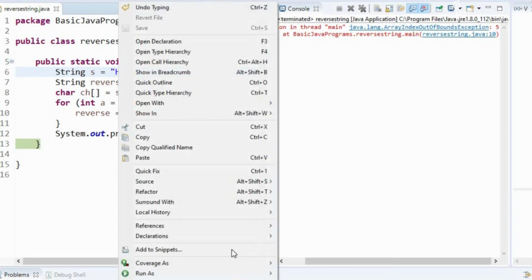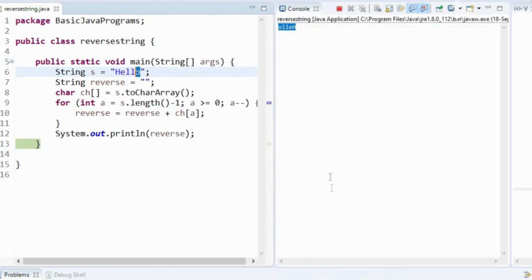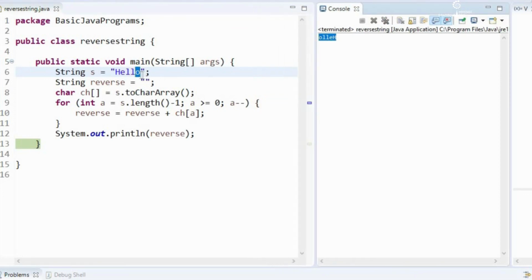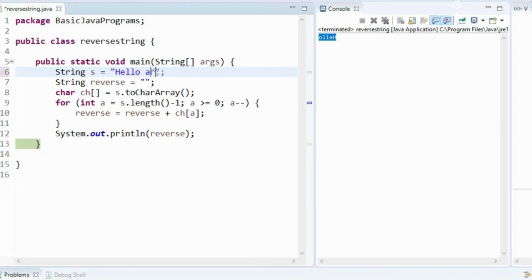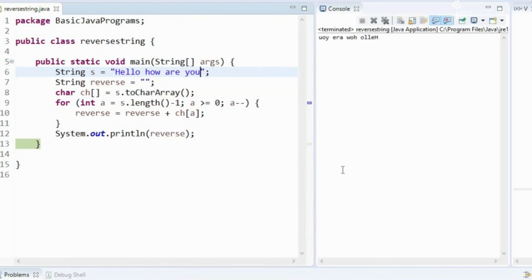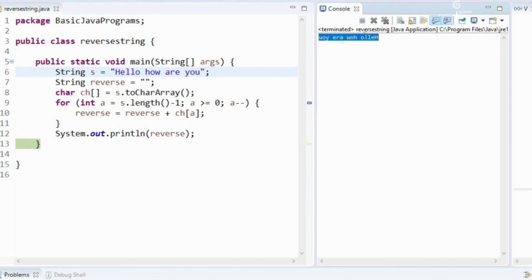Now let's run this program again and check. Okay, the string is reversed. Now let's change to a different string and check. Let's say hello, how are you? Let's save this and run as Java application. Okay, we can see we have the reverse string.